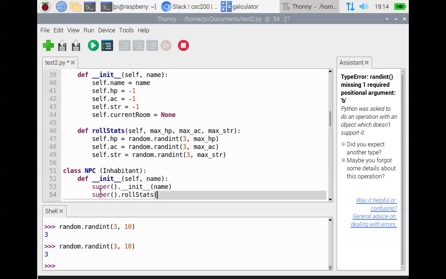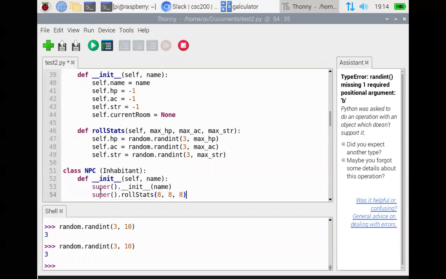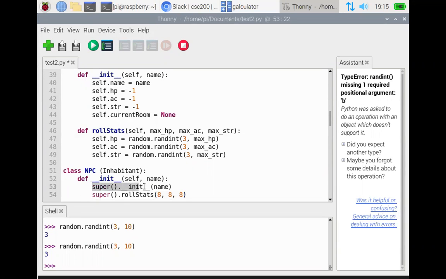And we're going to pass this guy, let's say the maximum number of hit points for an NPC, we're going to say is 8. Maximum armor class we'll say 8, and strength we'll say 8. So they're just kind of mild. The call to init initializes everything this way, but then when we call roll stats, we will overwrite hit points, AC, and strength with these new values.